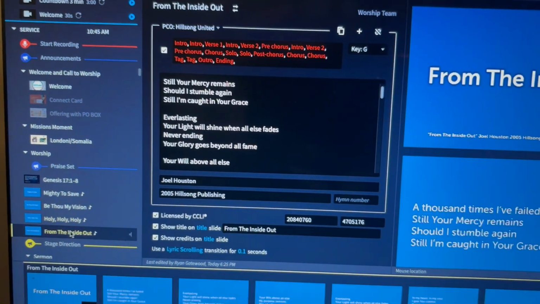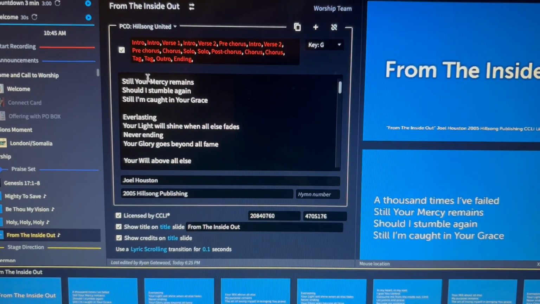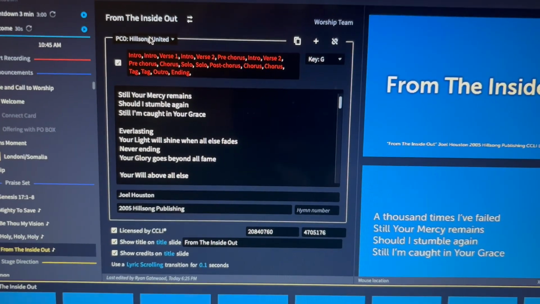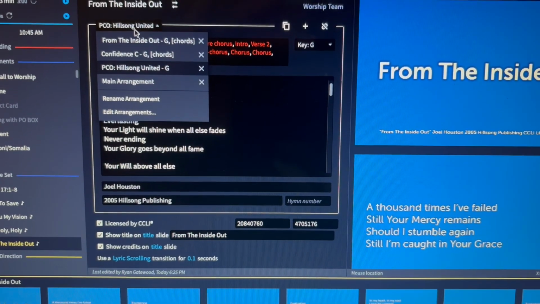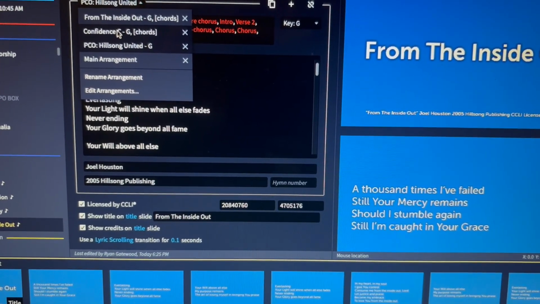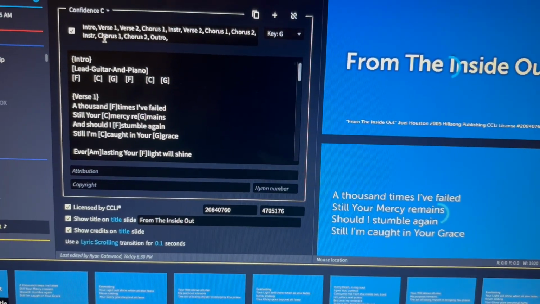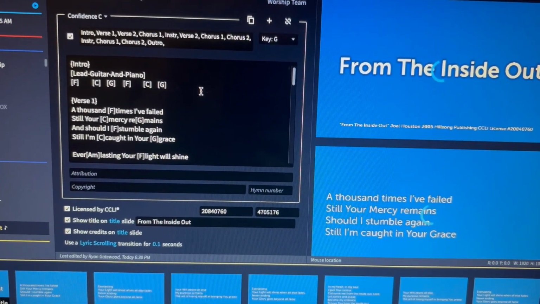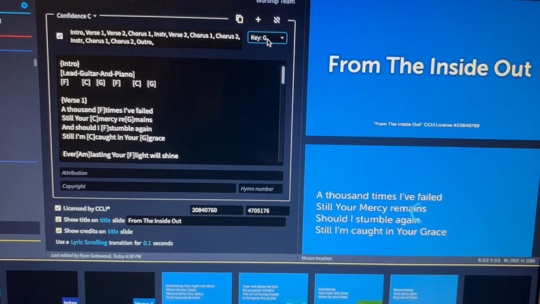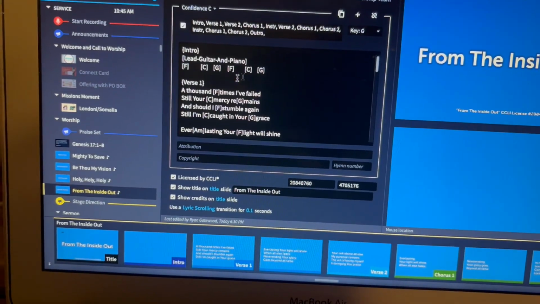click the next one. Look at that. Red, red, red. That means it doesn't have anything in there. Okay, so we're going to switch to From the Inside Out. My version, Confidence C, that I had there. Pretty nifty. Click on it. Even though we probably weren't doing it in the key of C, it has a G. And everything's in there. No red. Looks a lot better to me.